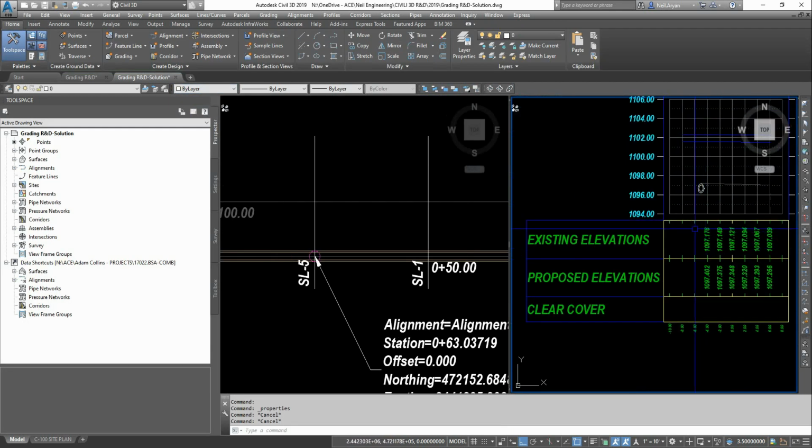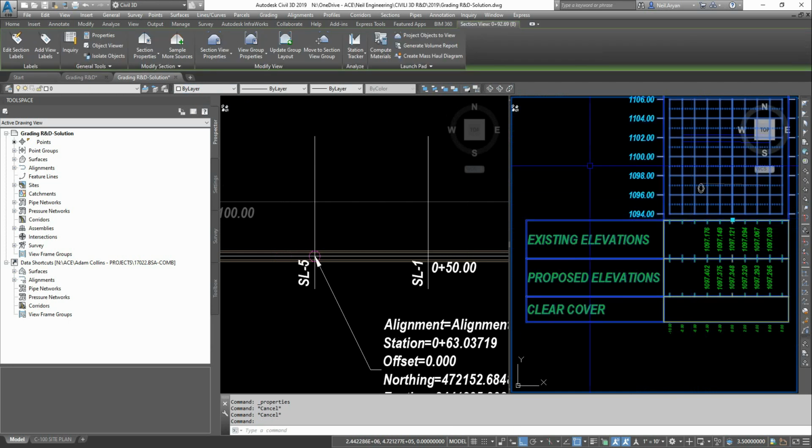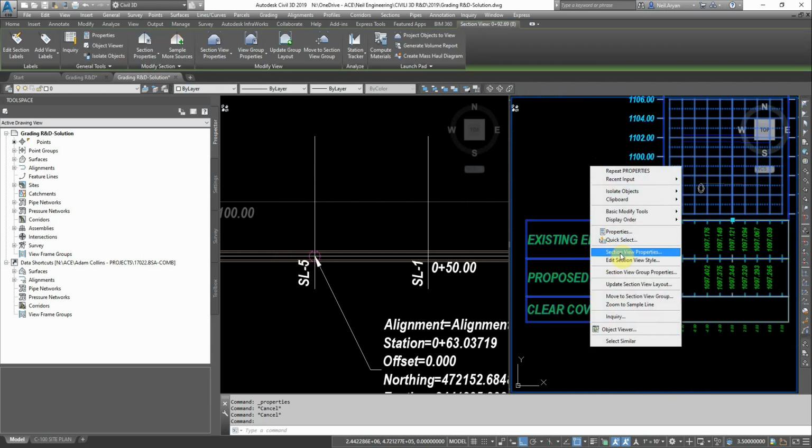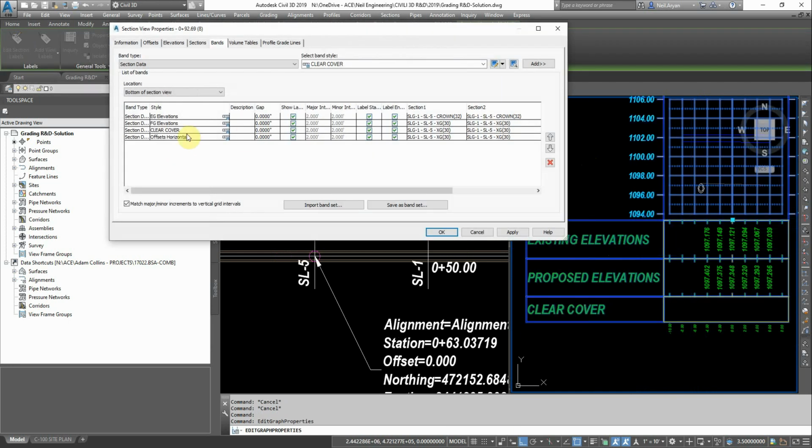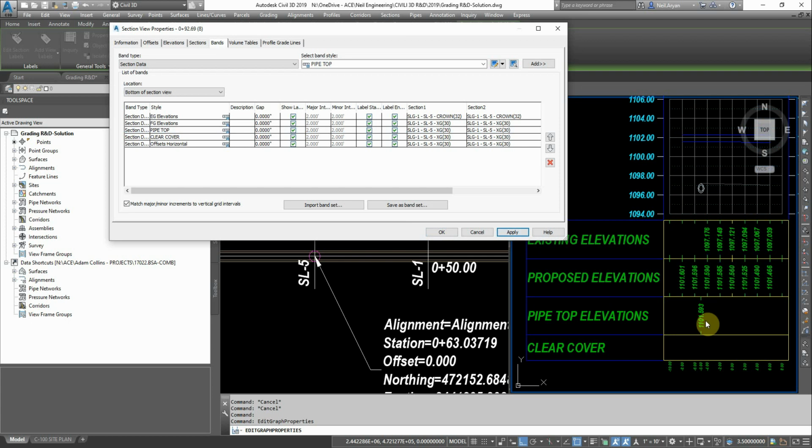I'm going to select this section here, right click, Section View Properties. I'm going to add another band here, the pipe top, add. I'm going to bring this pipe top next to, or before, the cover level. I'm going to do some small settings here. So we can see the pipe top information here. As I add the pipe top elevation, you can see the information here. I'm going to show you how that can be controlled and how that can be added here.